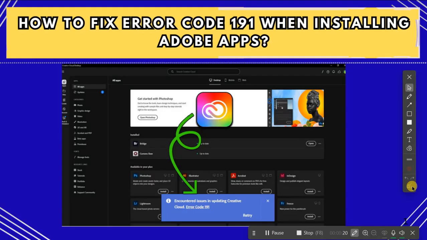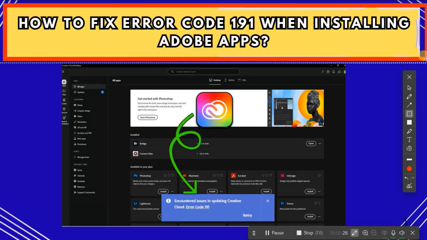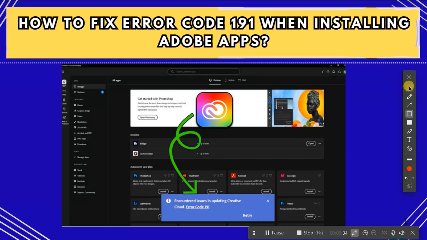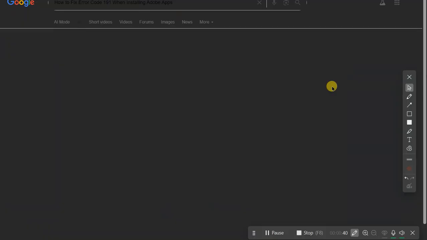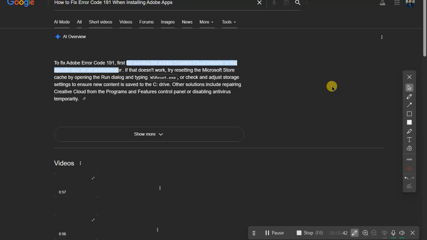This usually happens due to broken Creative Cloud files, missing permissions, or leftover Adobe services running in the background. And most guides online are long, confusing, and hard to follow. While I faced this same error 191 problem, I tested every possible fix until one simple trick finally solved it. I'm going to share all the easy methods so you can definitely fix it too.